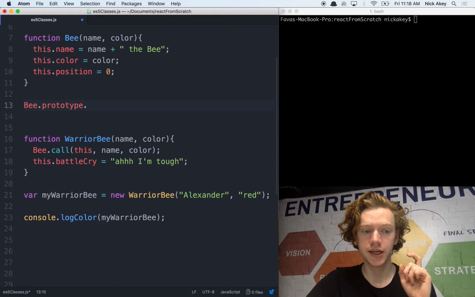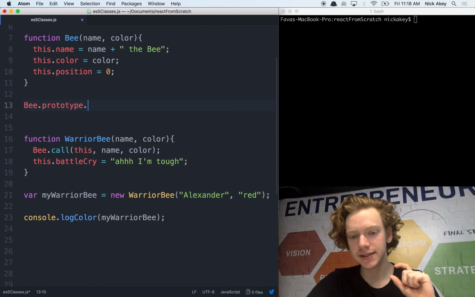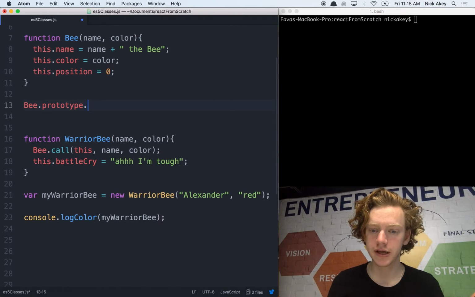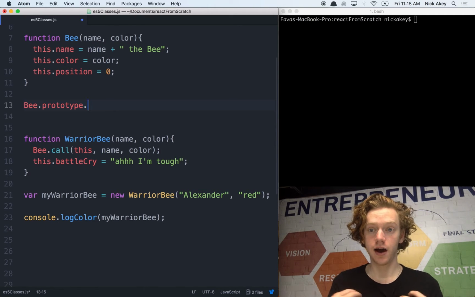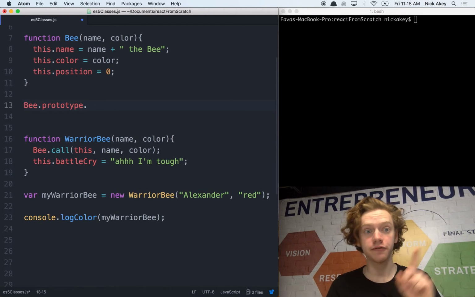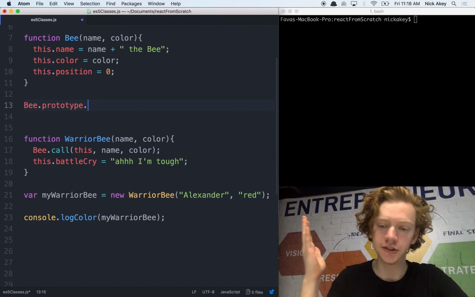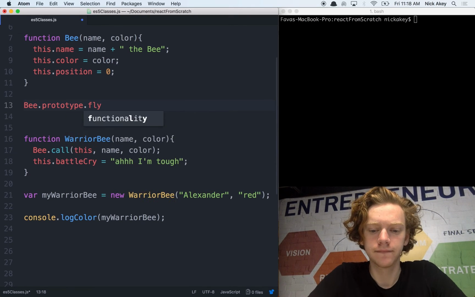Then, when we use the keyword new, a prototype chain is created between any instance of that class and the .prototype object. What is a prototype chain? It means that, hey, if I can't find a property on myself, I'm going to go look for it on this other object. Again, if you want more detail on that, please watch the previous lessons. So let's add a method called fly.